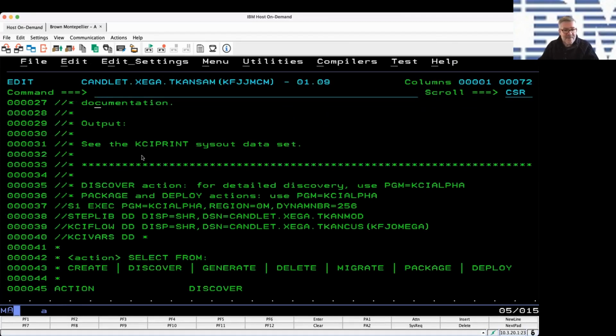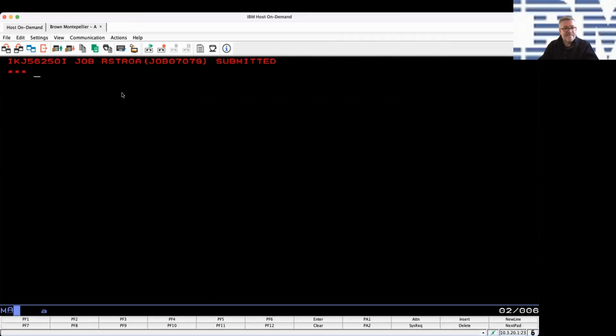So now we're happy with that. We can change this back to KCI Omega. The case. And we're going to go and do a generate now. So now we want to go and create all our data sets that we're going to be using for the products. So we can submit this.